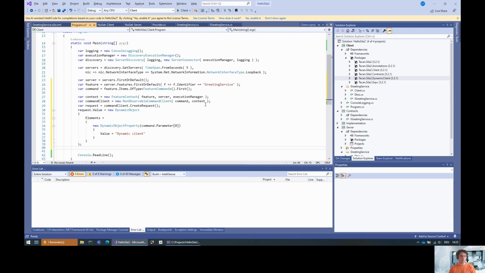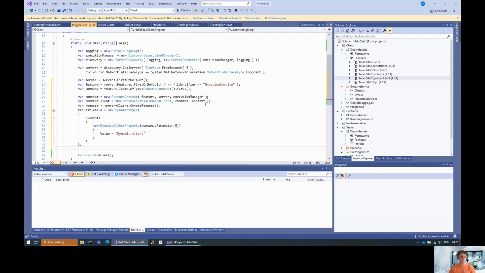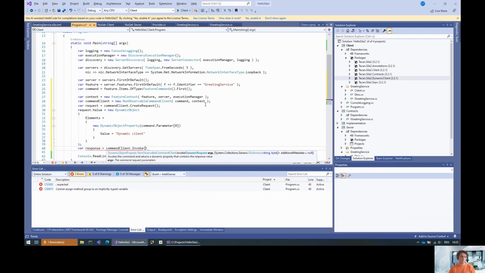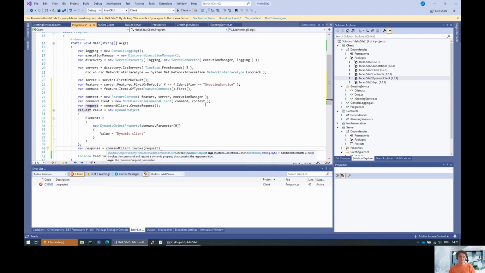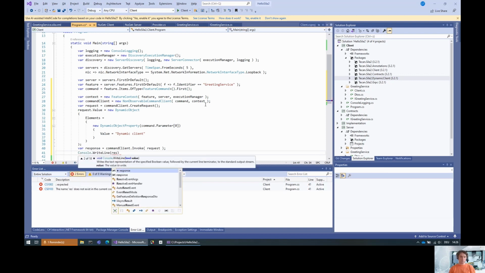Now we still need to actually execute the request, and for that, we do a console write line of the response. So first save the response, and that is command client dot invoke. There's also an asynchronous invoke, but here we use the blocking one. Namely the request. You can put in additional metadata if you wanted to, but we don't use that at the moment. We just execute the request as is. And then we do a console dot write line of the response.